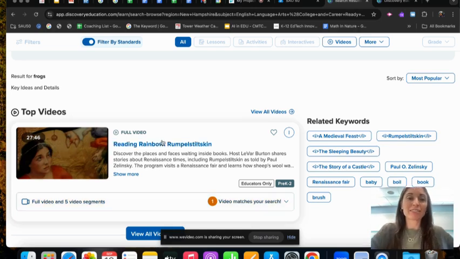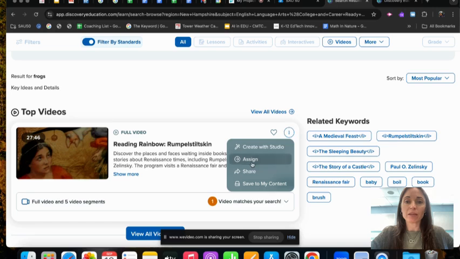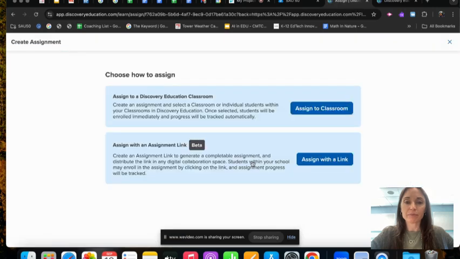So if you find some information on here that you want to share with your students, you can click on these three dots and go down to Assign. And you have a choice of assigning it to a pre-made Discovery Ed class. And you do sometimes get additional interactive features.